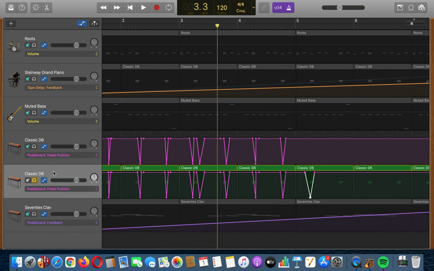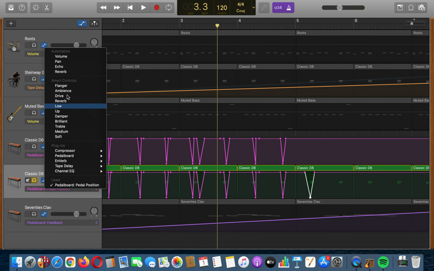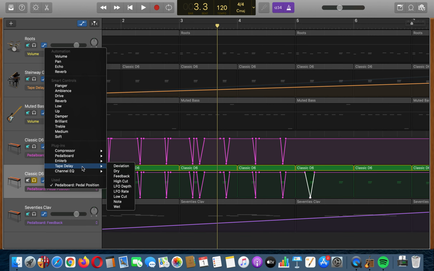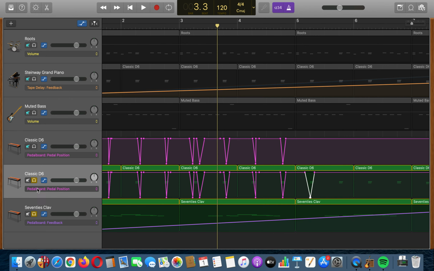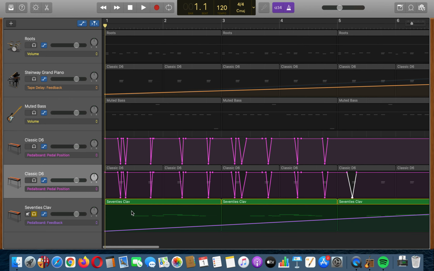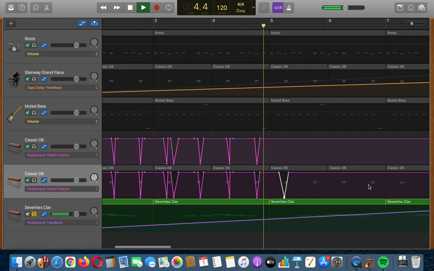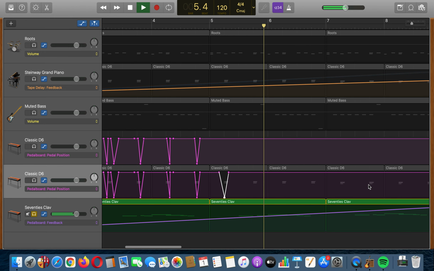Now the way in which you manipulate this is in this drop down menu. Basically this gives you the option to manipulate any of these sounds throughout the piece. So you can see I've applied some of these different effects to these parts. Okay, if you listen to this bottom one here, the clav, you can hear the delay being increased.